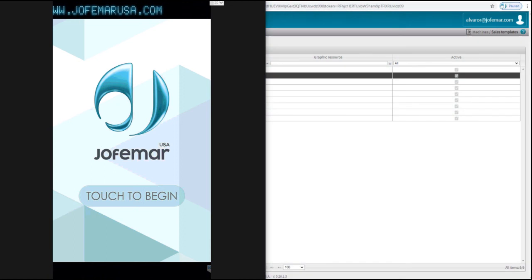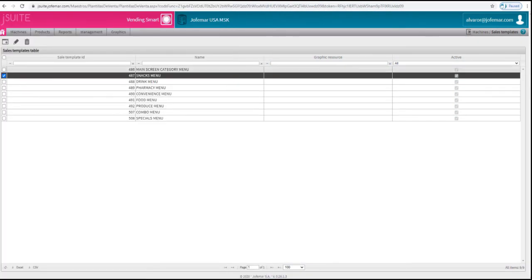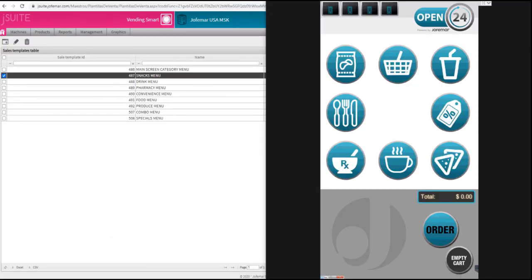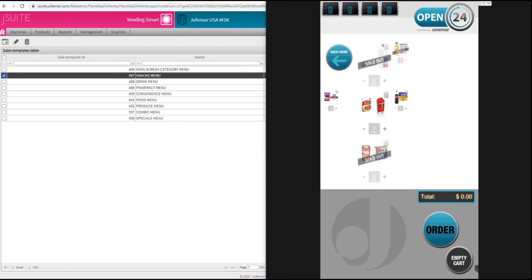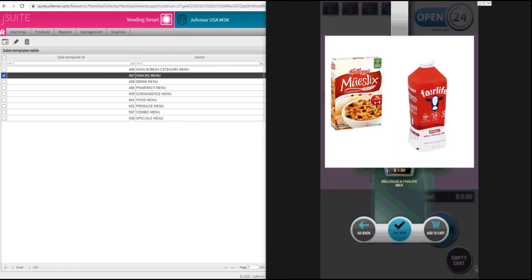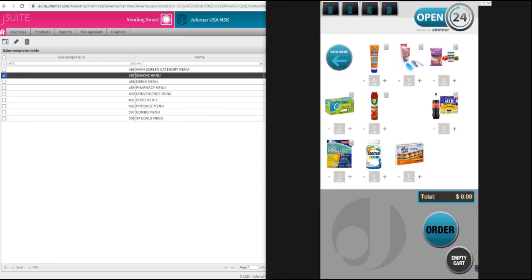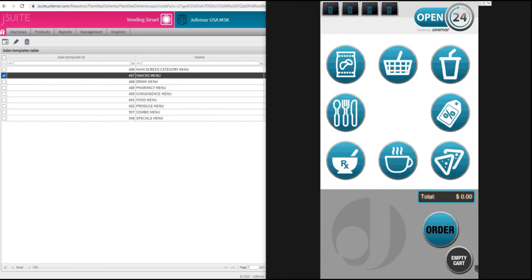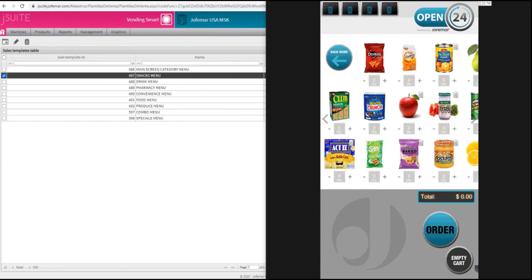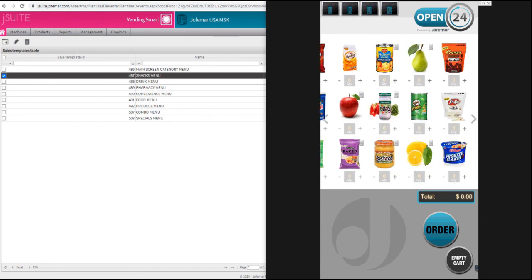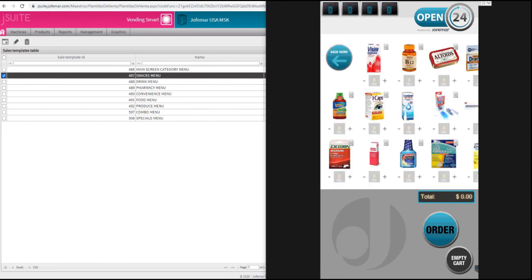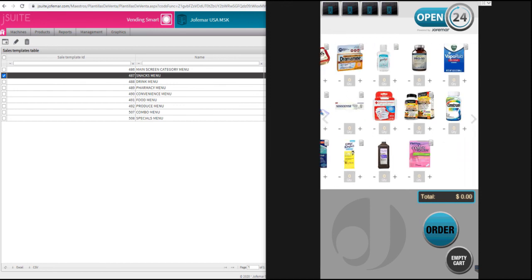These are where you see the snacks, the drinks, pharmacy, convenience. You can have combos as well, so you can see there's two pictures in there. This is a combo item. You got specials, all your snacks, pharmacy, and yes, that will be your kiosk.